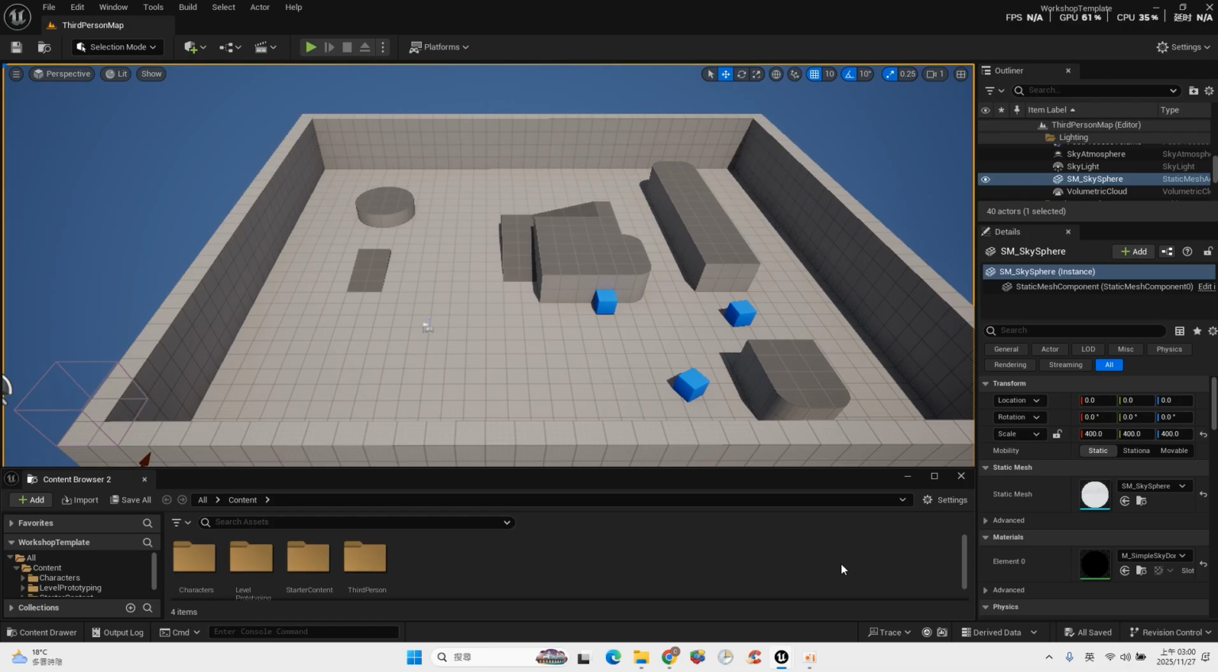a minimum viable product, prototype. So in order to do that, the first thing you have to know is the idea and also the logic of Blueprint. Anyway, let's get started. So first, you can see that I have already opened up a third-person template.